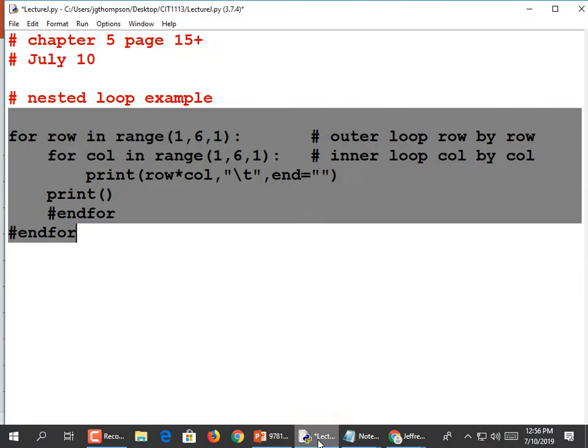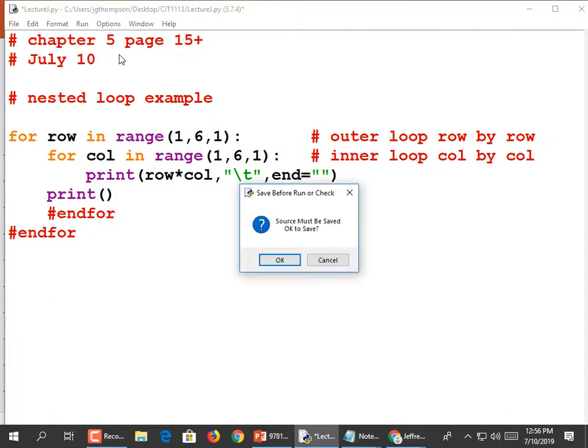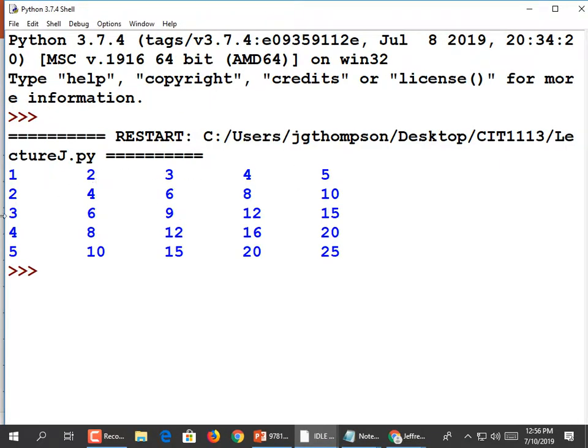That's a point worth making. If this is counting from 1 to 5, that's 5 iterations. If this one's counting from 1 to 5, that's 5 iterations. 5 times 5 is 25. And if we look at our output, that's how many bits we have here, right? 1, 2, 3, 4, 5, 1, 2, 3, 4, 5, and if we multiply those two together, we'd see that we have 25 data elements being printed out.